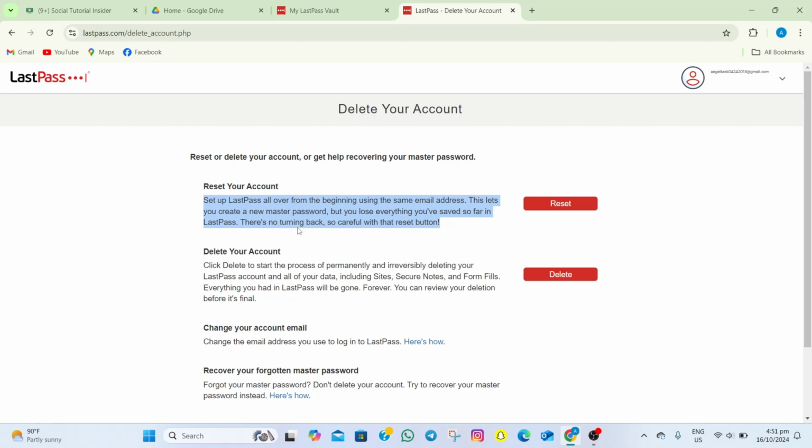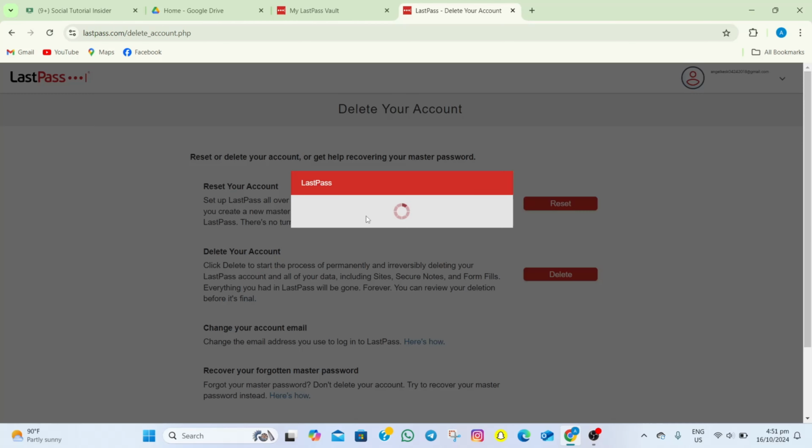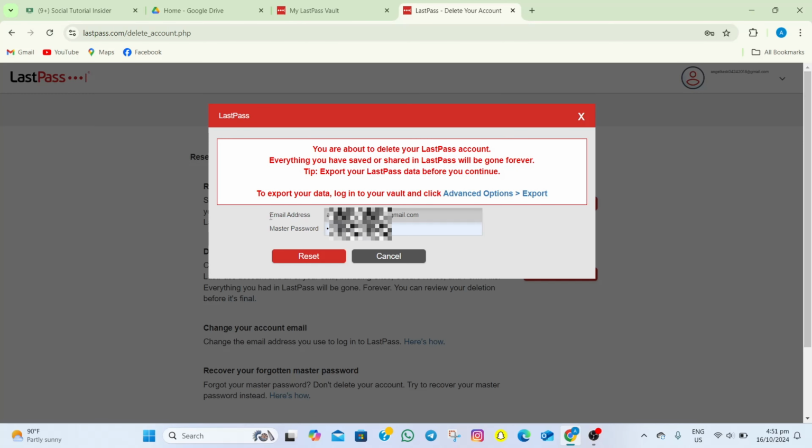This will allow you to create a new password, but you will lose everything you have saved so far in your LastPass account. So what we need to do here is to tap on this reset option. After that, you will be asked if you remember your LastPass Master Password. What we need to do is to tap on this yes option, and then in here you will have to input your email address and then your master password. After that, simply reset your account.